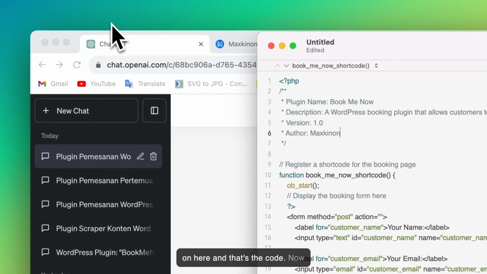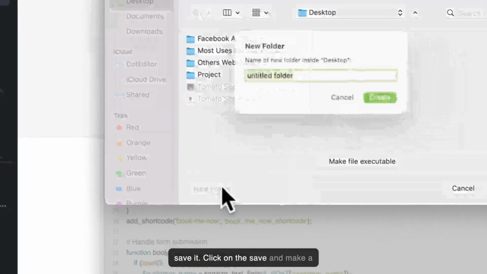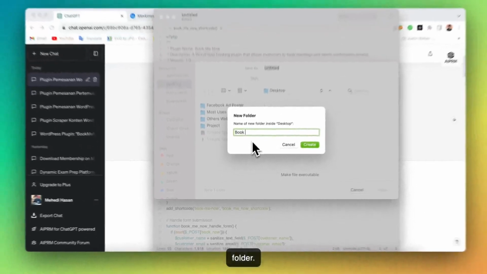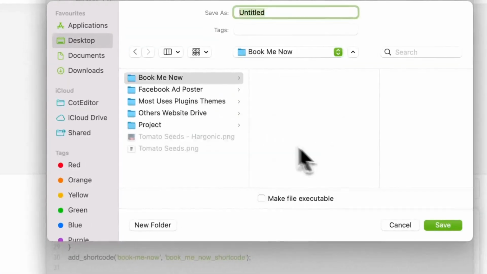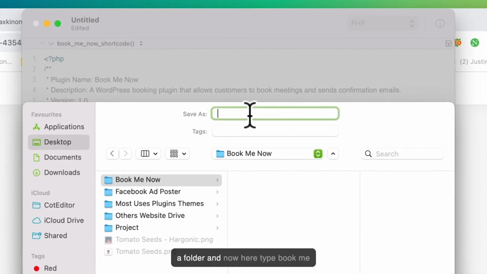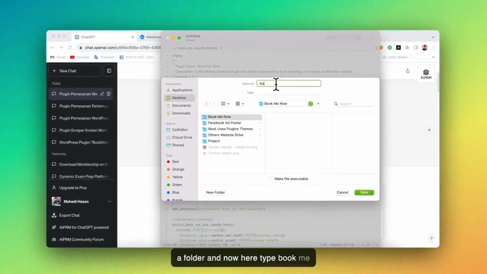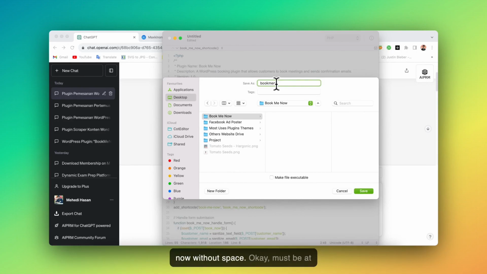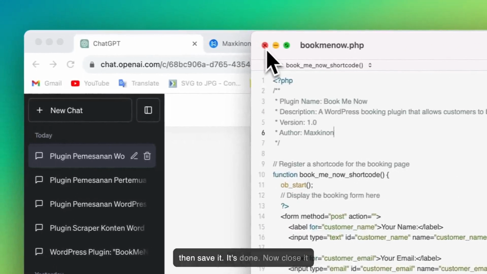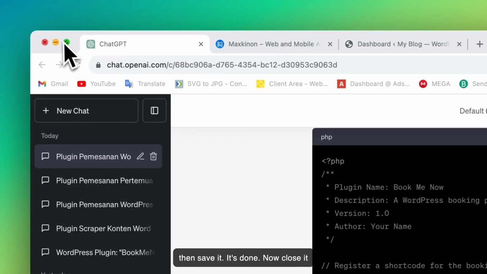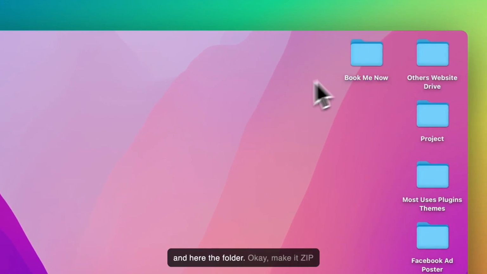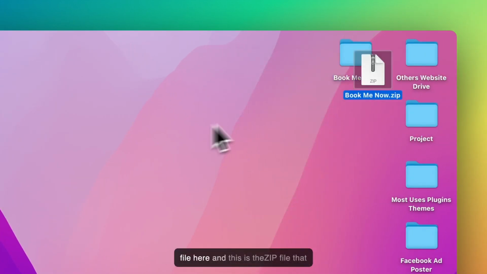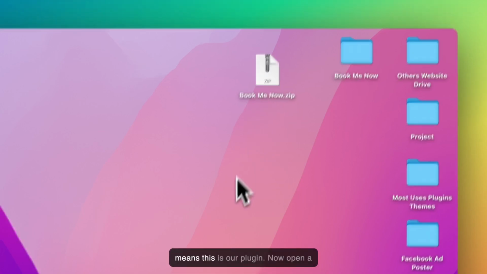Now save it. Click on save and create a folder. Type the folder name without spaces. It must have the PHP extension, .php, and then save it. It's done. Now I close it, and here is the folder. Make it a zip file, and this is the zip file. That means this is our plugin.